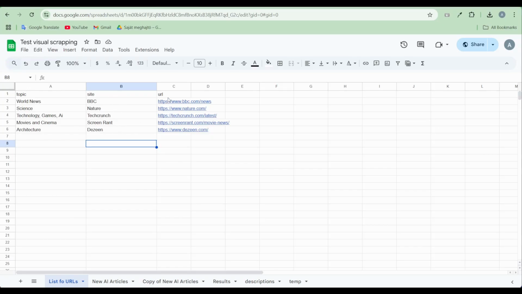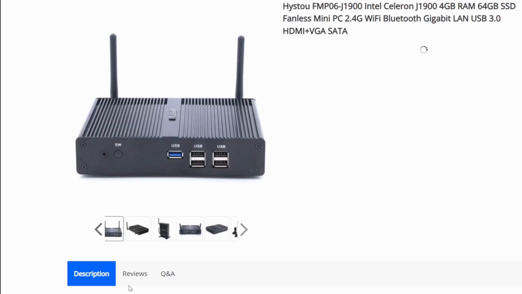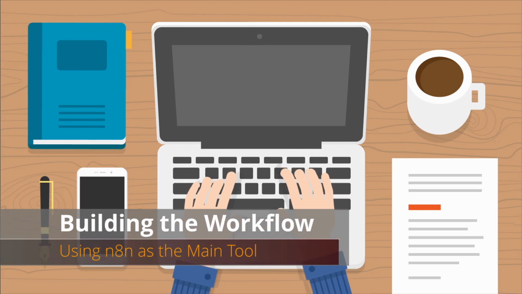One tab will store the URLs of the web pages we want to extract news from. Another tab will collect AI-generated articles, including their titles and links. You need to set up a home server for hosting the web page.